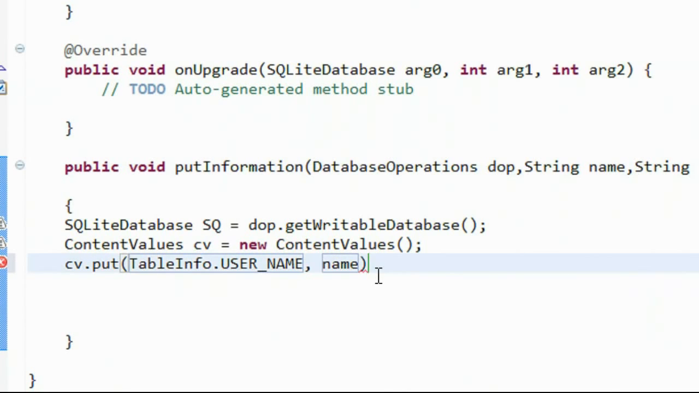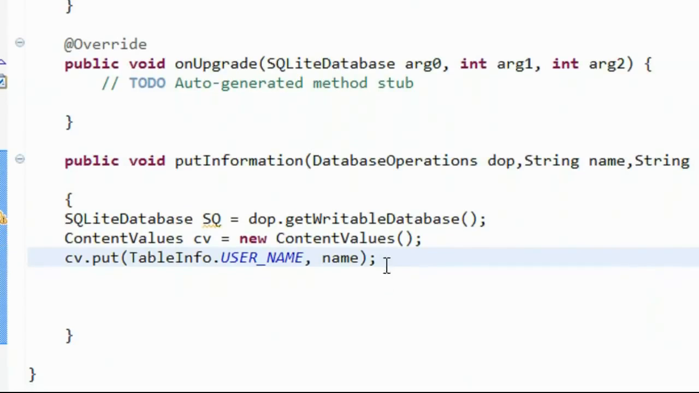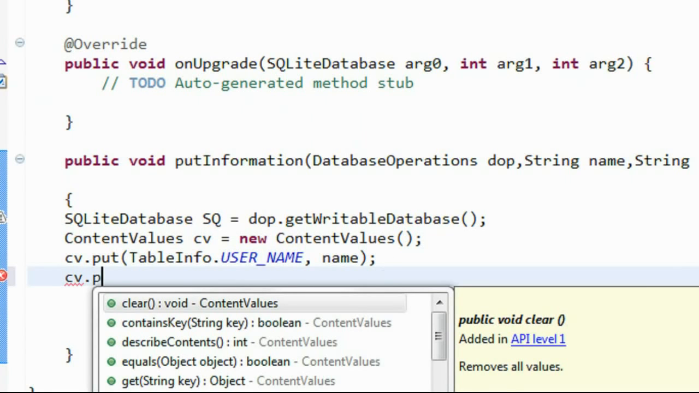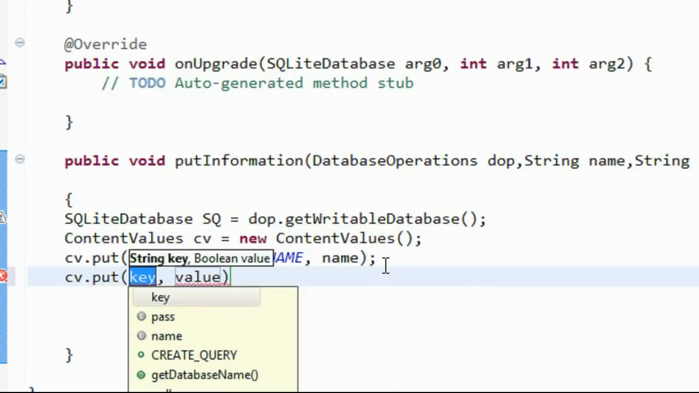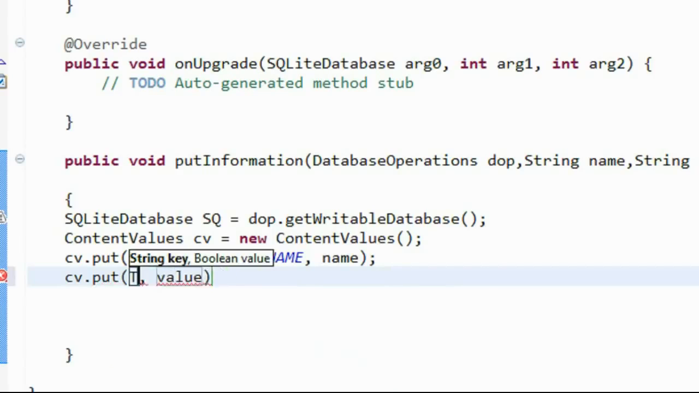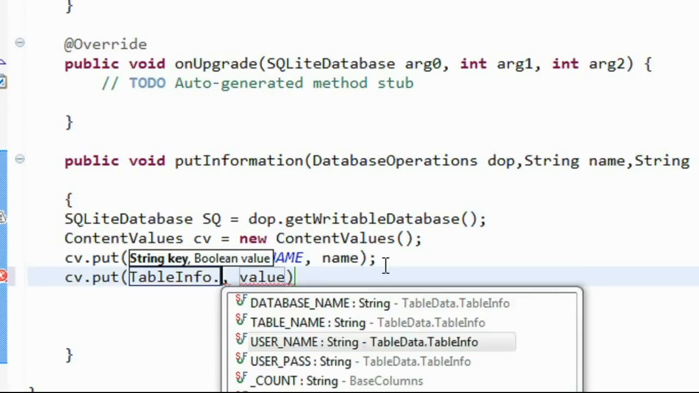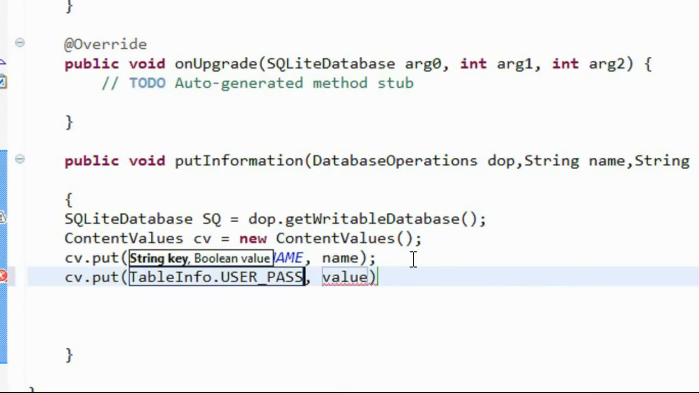Okay, now we have to put the second column value. So CV dot put, the second column is password. So the key is TableInfo dot password, userpass. Here the key is userpass, and now you have to pass the value. Here the value comes from the variable called pass.